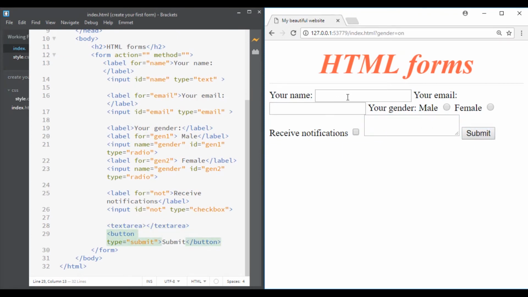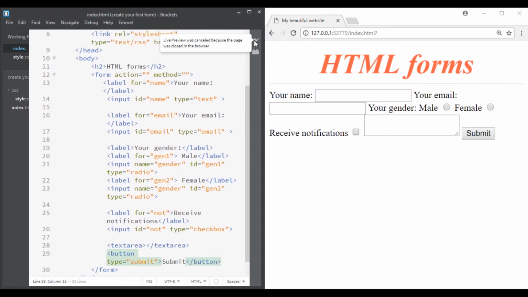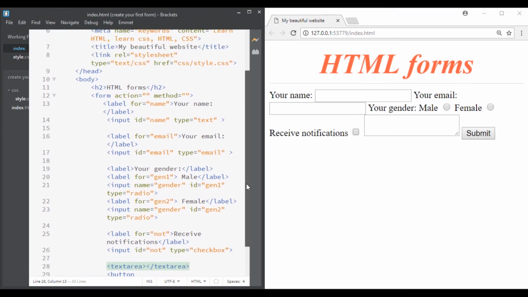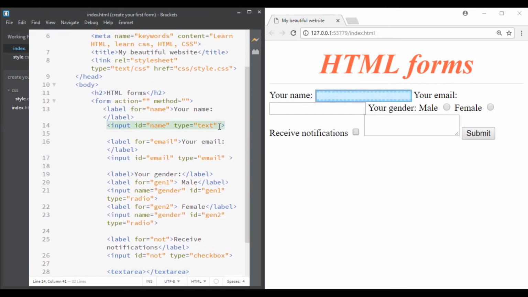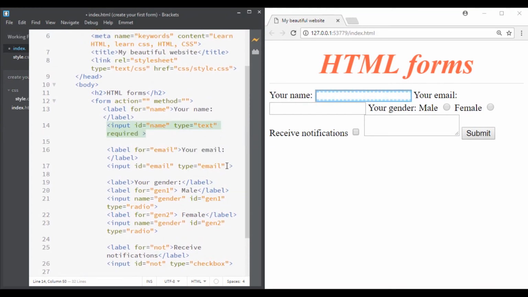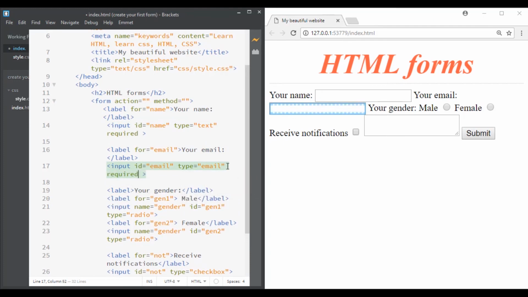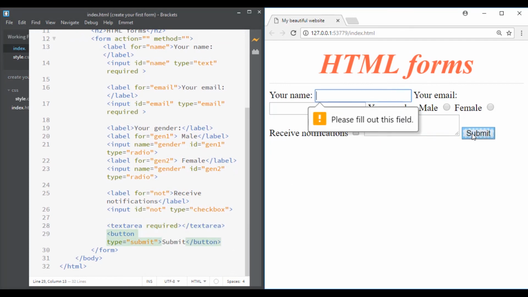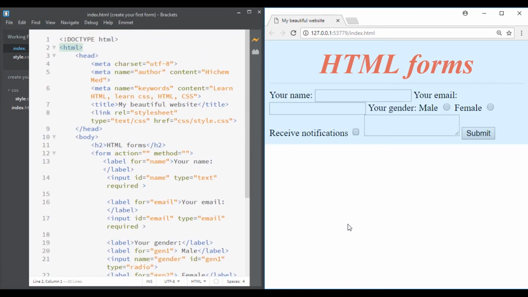Now here is something that you may be using. Sometimes you have some input fields that are required and others that are optional. So you don't want the form to be submitted if the user doesn't provide certain information. For example, you want the name input, the email input, and the message input to be required. To fix this, you just add the required attribute to these elements. And now if the user does not enter these fields, the form won't be submitted. Great.